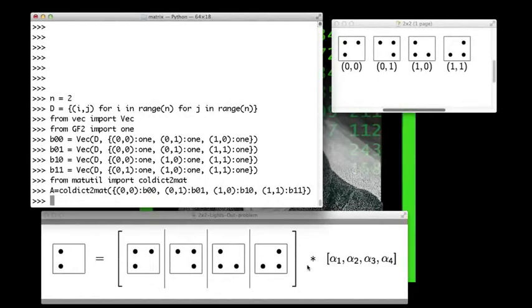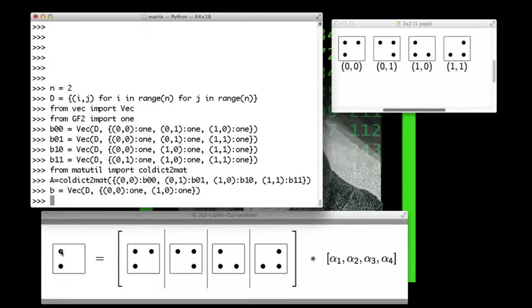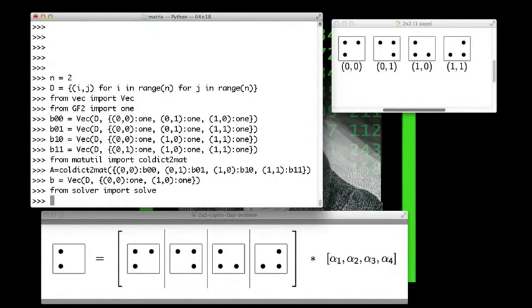Our goal is to find the vector alpha1, alpha2, alpha3, alpha4, such that this matrix A times this vector equals the vector corresponding to this. So let's construct this vector. We'll call it b. It has ones in positions (0, 0) and (1, 0). Our goal is to solve a matrix-vector equation, so we'll import the solve procedure from the solver module. We'll try to find the solution.